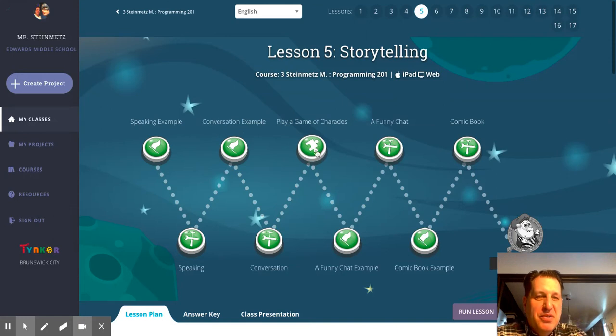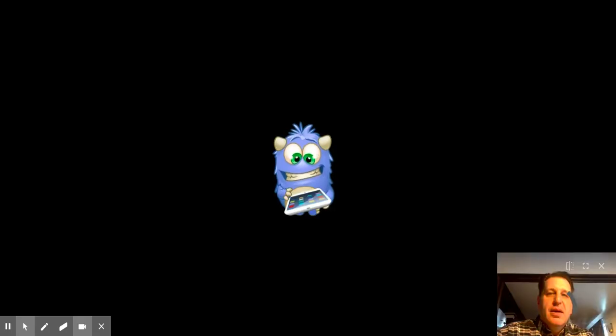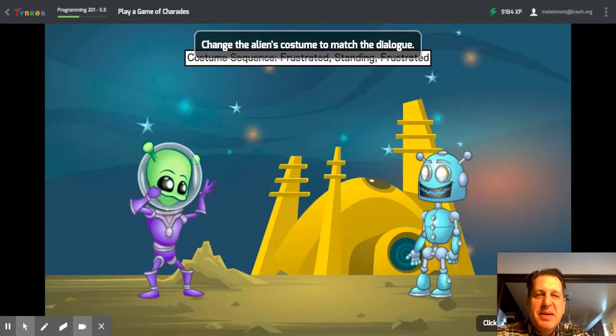1, 2, 3, 4, 5, play a game of charades. They're going to tell you to give a command and use the wait block. So change the alien's costume, match a dialogue sequence: frustrated, standing, frustrated. They forget to tell you to start out with standing, because you can't do the frustrated whatever if you don't start from a standing position.